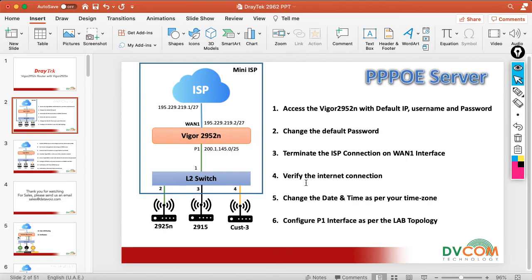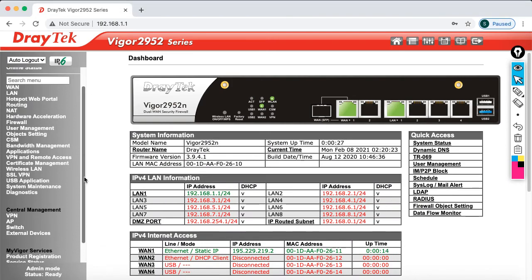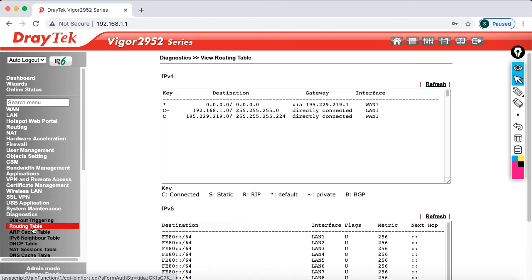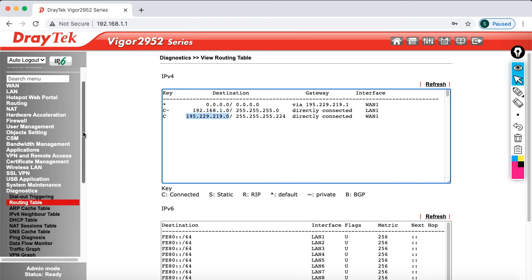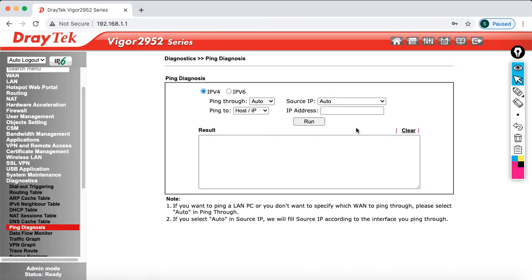Now the next step is verification of the internet connection. The first thing is that I can go and see the routing table. To check the routing table, just click on Diagnostics, then click on Routing Table. Now you can see there is a default route, and you can see the connected networks. The internal network I am going to use is 192.168.1 and my external network is 195.229.219.0.